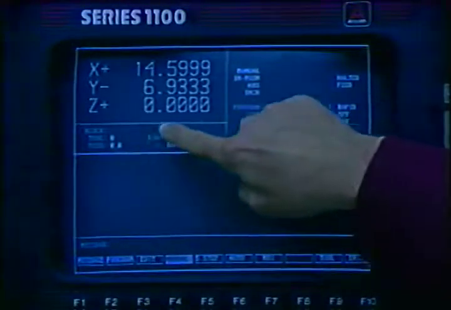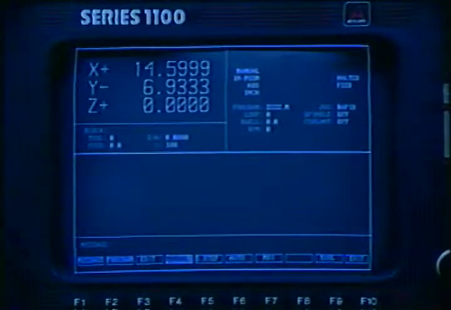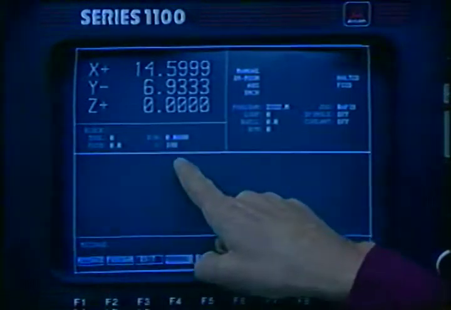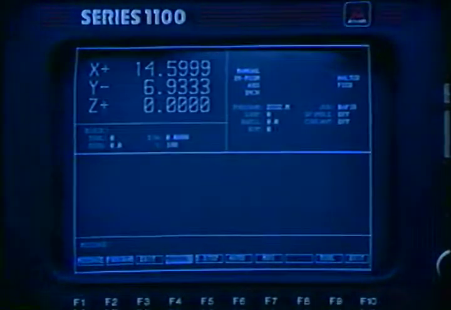Here in the upper left corner is your axis position display. It tells you where the table is sitting in reference to absolute 0. You also have 2 status areas. The small status area tells you what block number you're on, what the current tool number is, at what feed rate you're running, the tool diameter, and the percentage of maximum feed from the feed rate override switch.